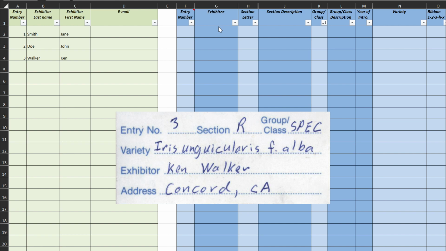In this next table, the blue one, that's the actual entry table. All we have to do is put the entry number in, which is 3, and I can tab over and it automatically copies, in this case, my name into the exhibitor column. The section letter is R. You can enter that and tab over, and you'll notice that the section description is automatically filled in, in this case, species or species cross. Horticultural in brackets indicates the division that the entry is being placed in.